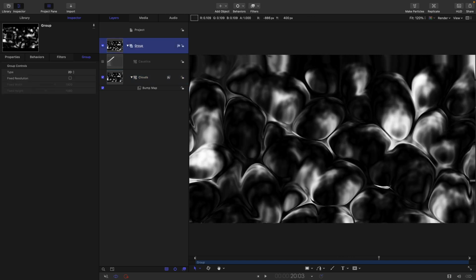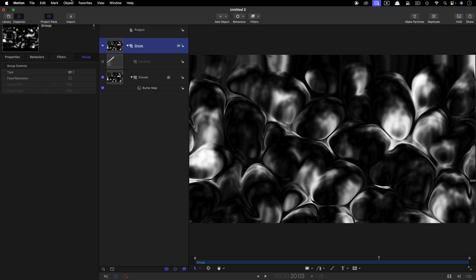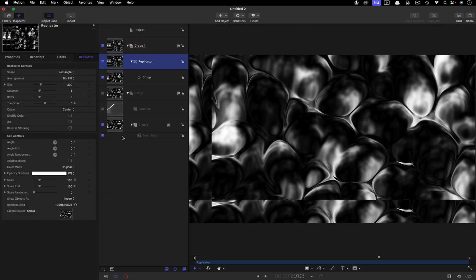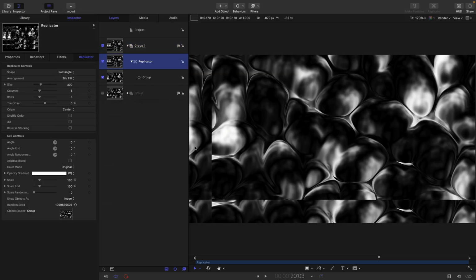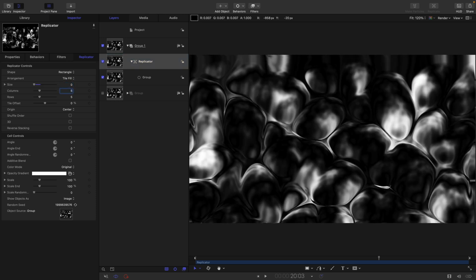The next step is to turn this group into a replicator. So let's come to Object and Replicate. Let's close down the original group. So rectangle is fine and tile fill is fine. We want a size of 0 and we want one column, and let's go for 36 rows.